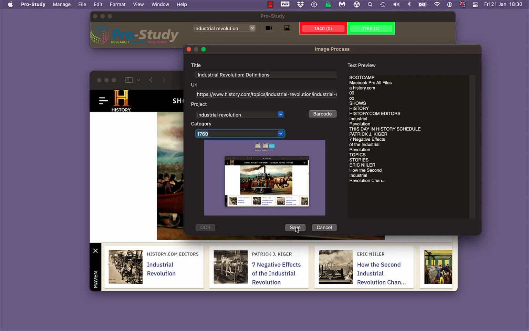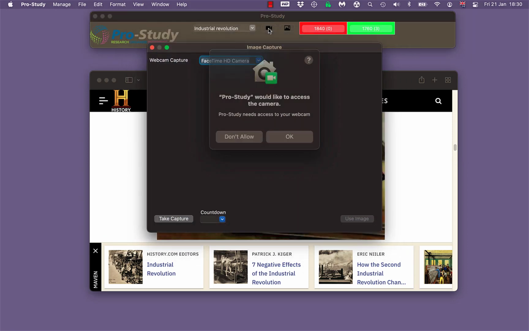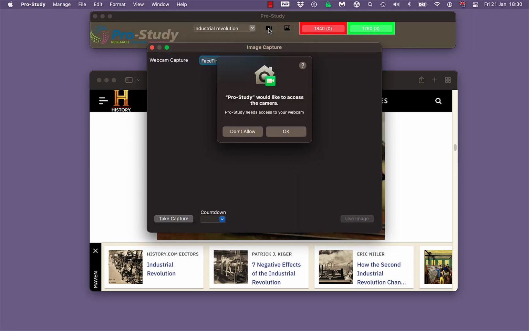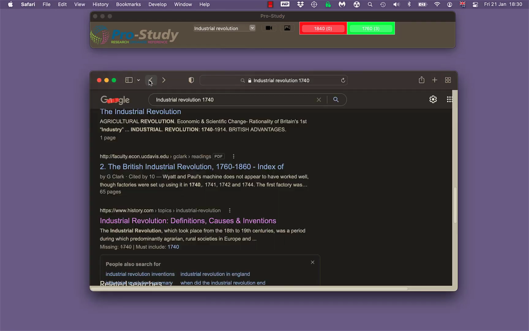Or you might just want to save that as an actual image. You can do that as well. That's the first option. I'm going to select the second option here. You can, if you want, actually use your camera as well if you wish. So now I've got 3 sources in here. Now what I'm going to do is, before I show you where those sources are, come back out of there.